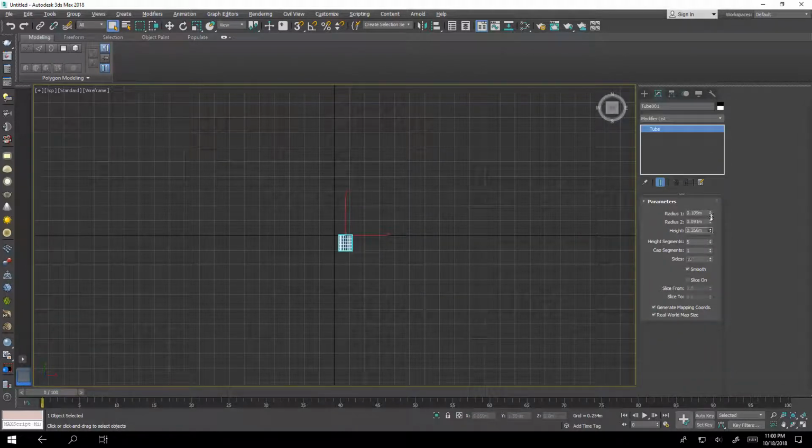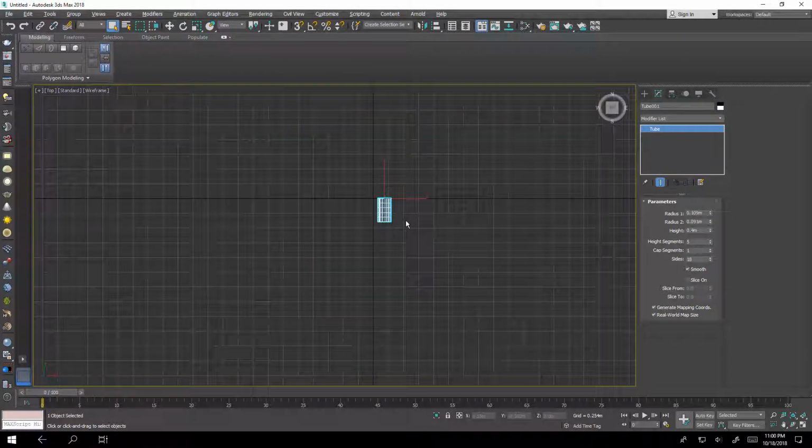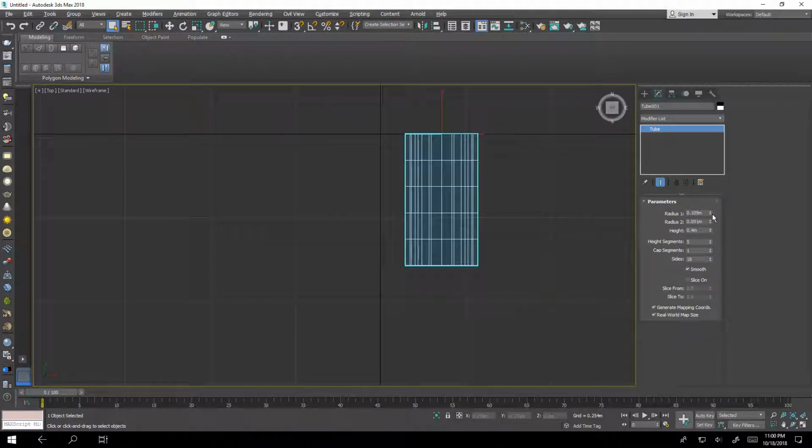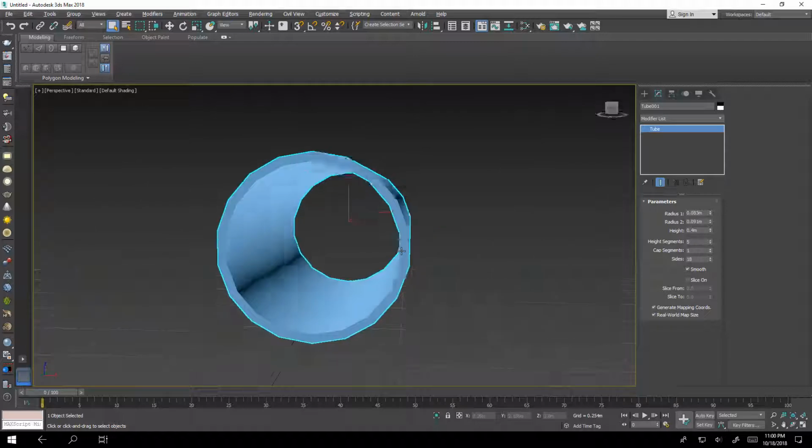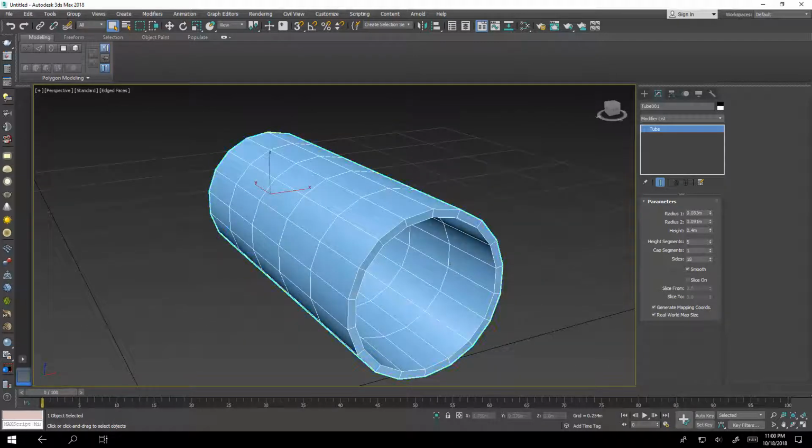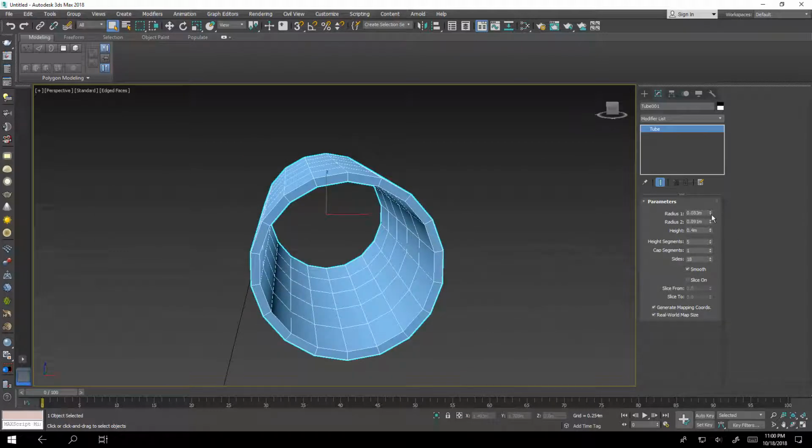Make the height, for example, maybe 0.4, and make radius 1 like this. Or maybe something like this will be sufficient.